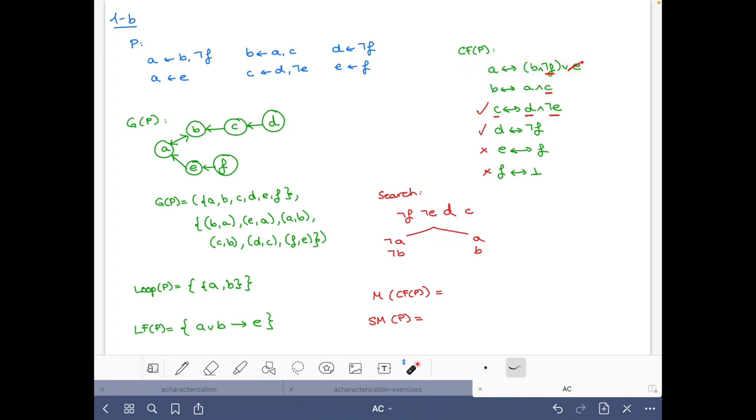So the truth values of the right sides are the same as the truth values of the corresponding left sides. So we have checked that this is what we have. So we have C and D, and A, B, C and D. Good, these are the supported models.